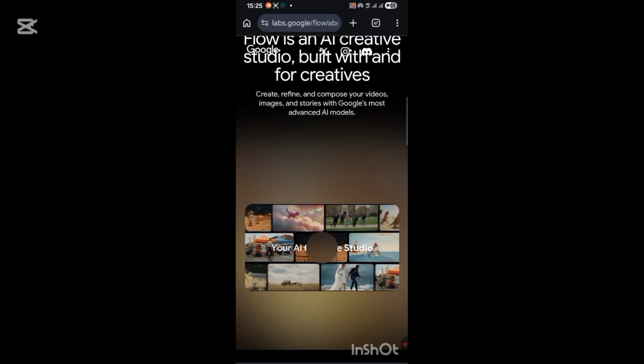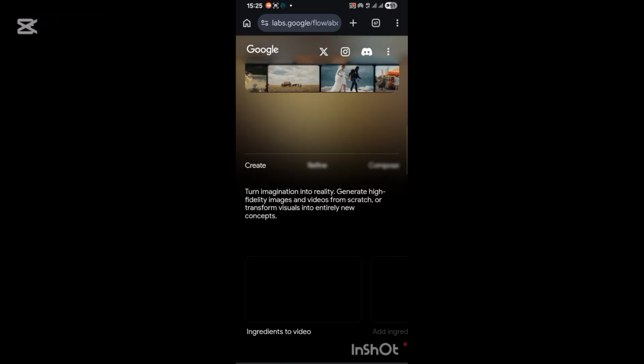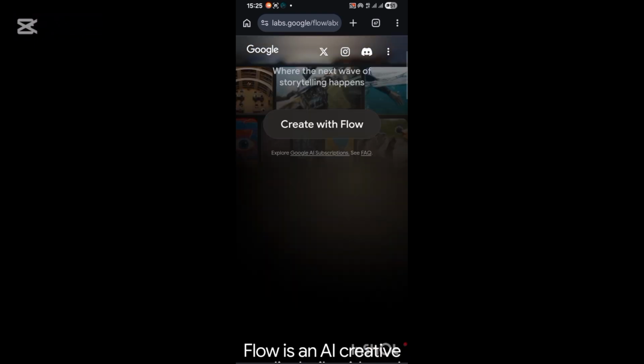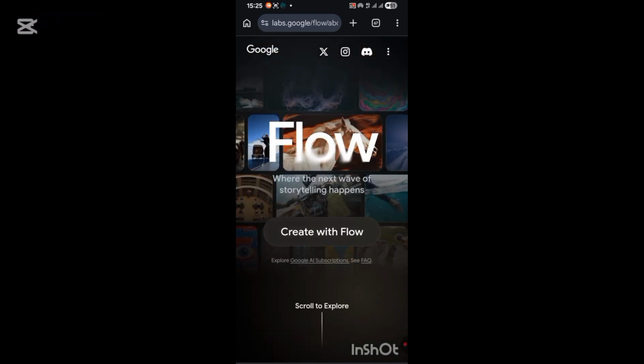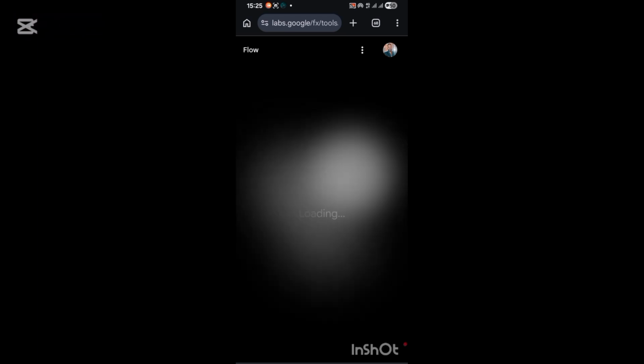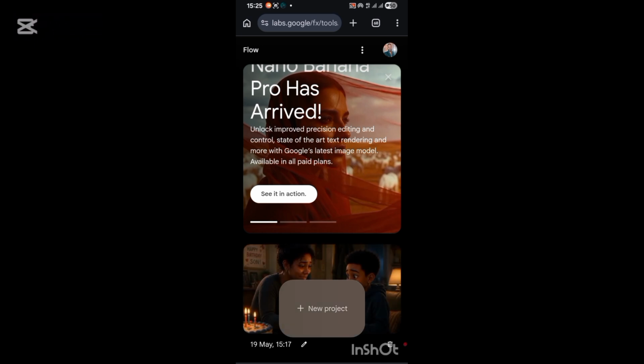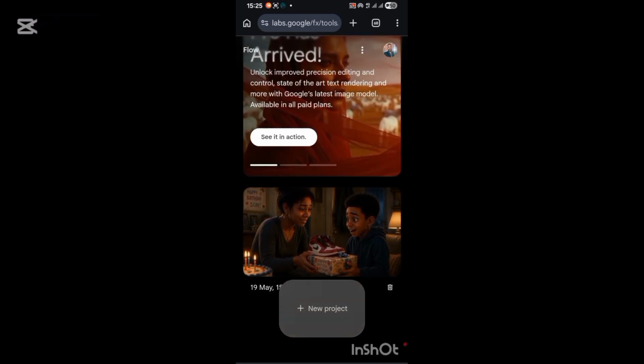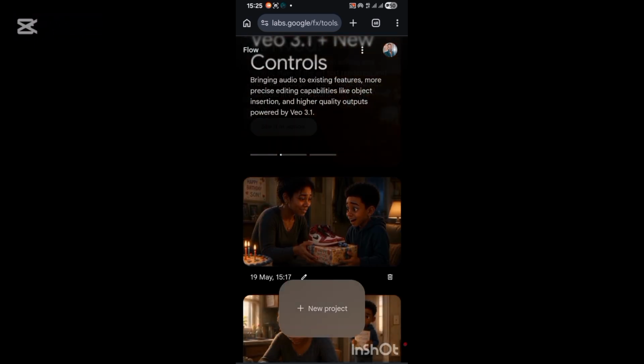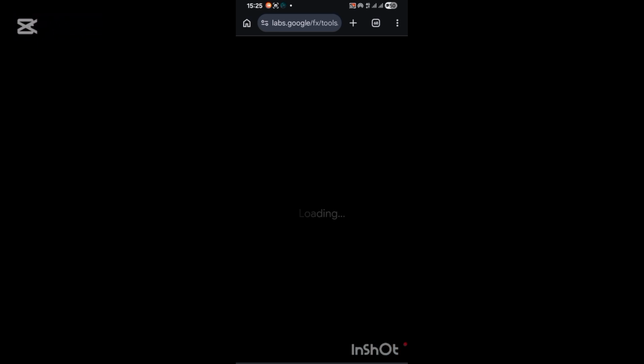So you need to sign in, guys. Anytime you come in here, if it's the first time you're going to generate anything, you need to sign in. Then you click on create with flow. So you sign in, then you create your generation. You start by copying what you generated from ChatGPT. Okay, I already copied mine.